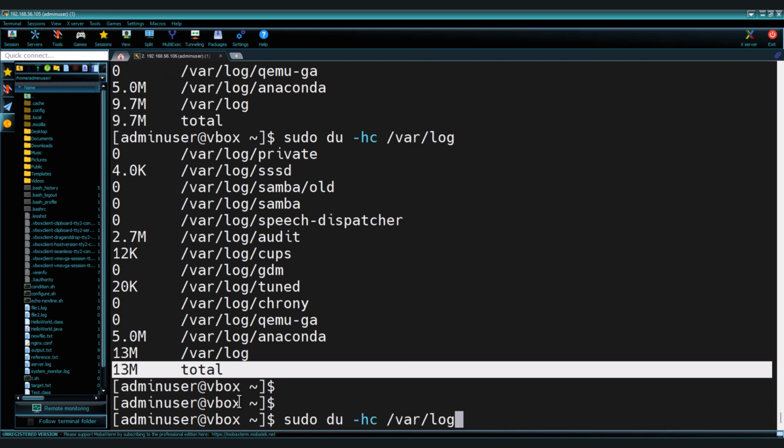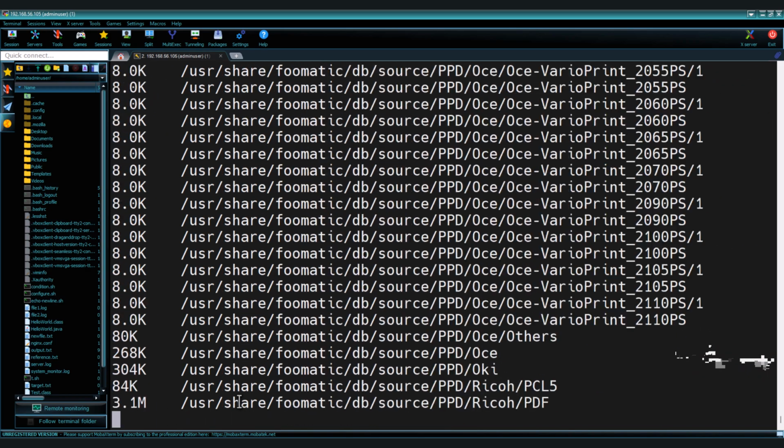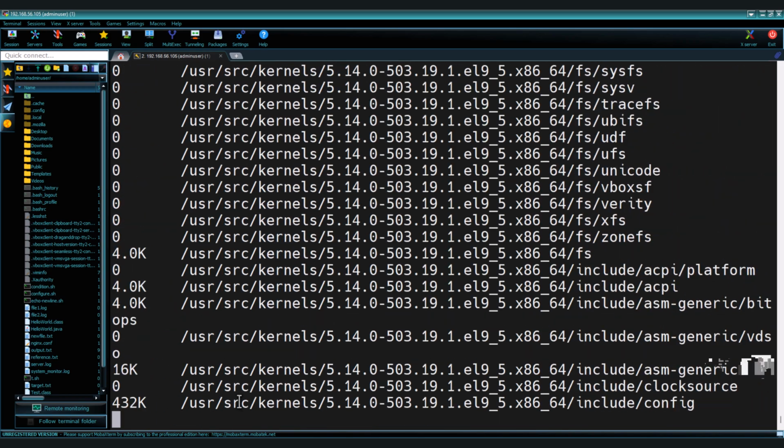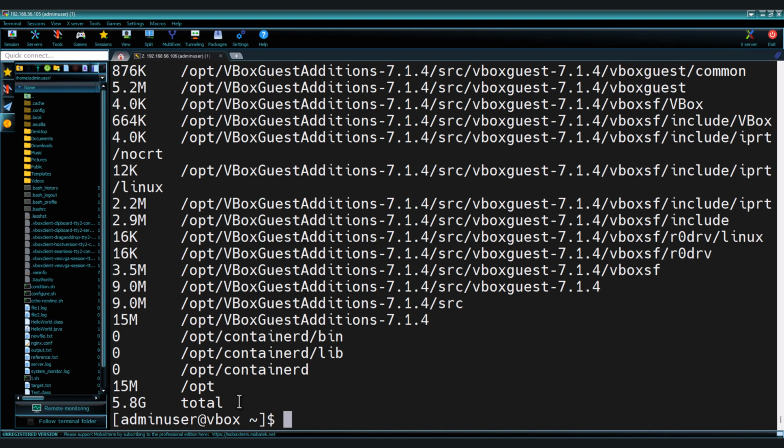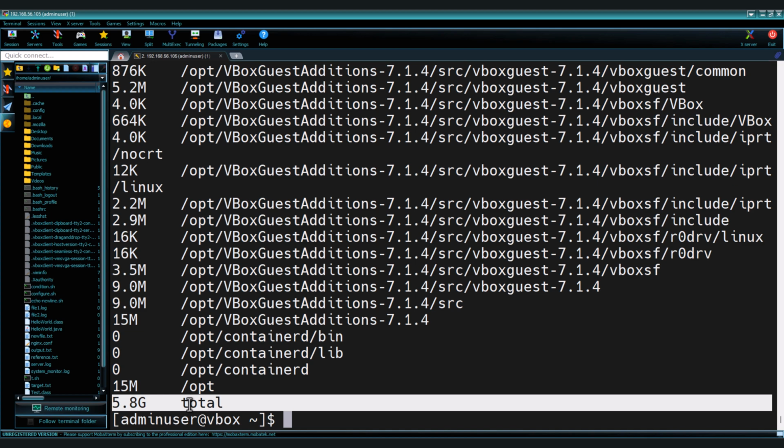Like if I want to see /usr as well as /opt, I can see all the details along with the total disk usage.